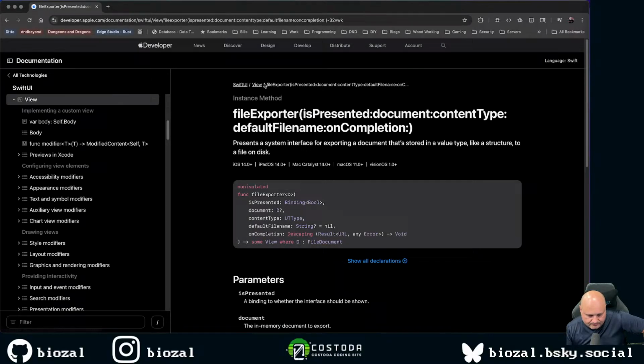Here we go. I had to use Google. Apple's search was not good enough. What a bunch of turds. All right, let's see here. This is exactly what we're looking at.